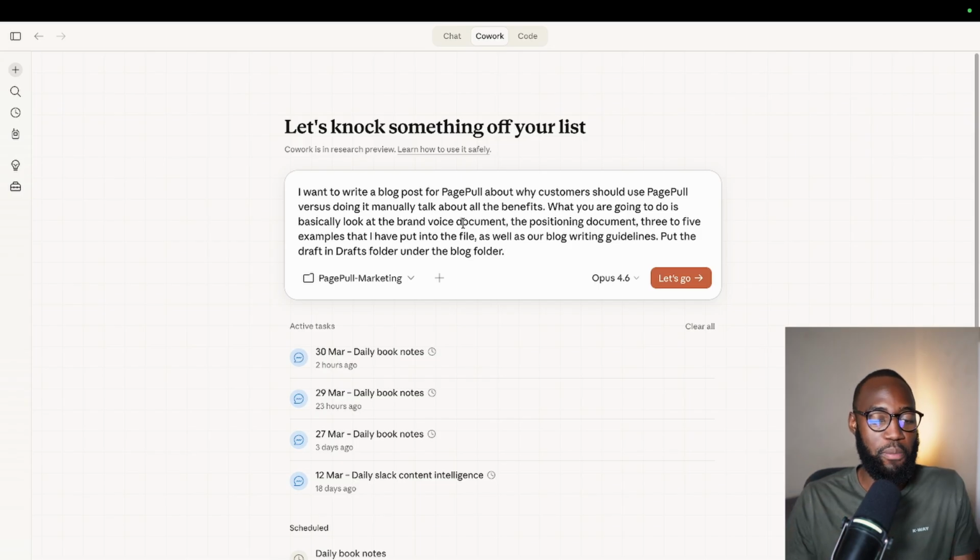So what you're going to do is basically look at the brand voice document. So we are directing it as to what documents and folders it needs to look at. The brand voice document, the positioning document, 3 to 5 examples that I have put into the file, as well as our blog writing guidelines. And then once it's done, we want it to put the first initial draft in the drafts subfolder under the blog main folder. So let's prompt it.